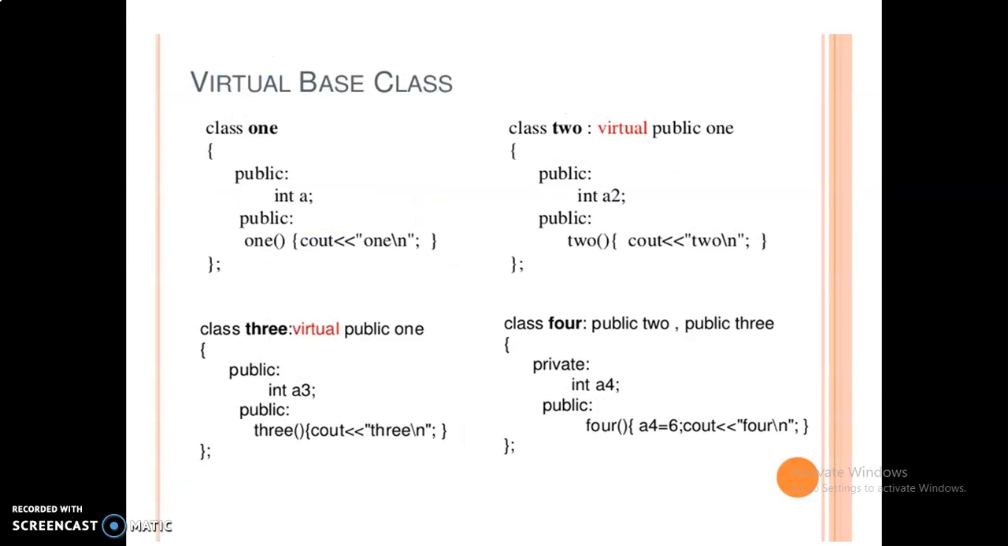So this is the example of a virtual base class. Here for class 2, the base class 1 is declared as a virtual base class. And also for class 3, base class 1 is declared as a virtual class. Here class 4 is derived from 2 and 3. 2 and 3 are base classes for class 4.